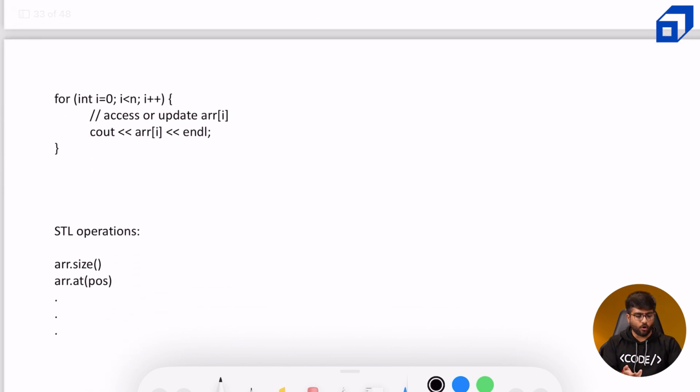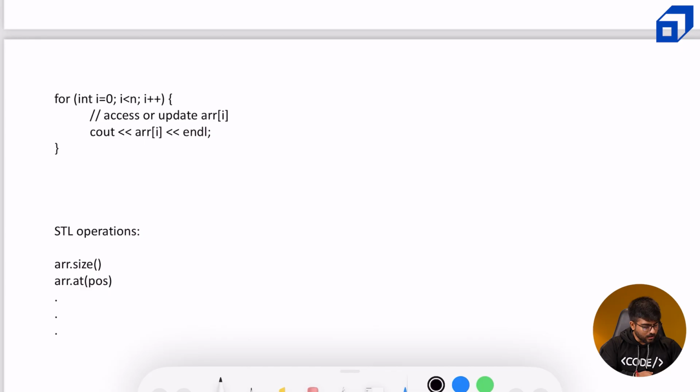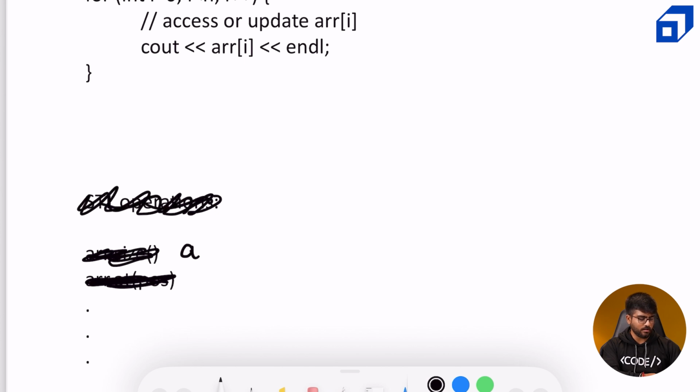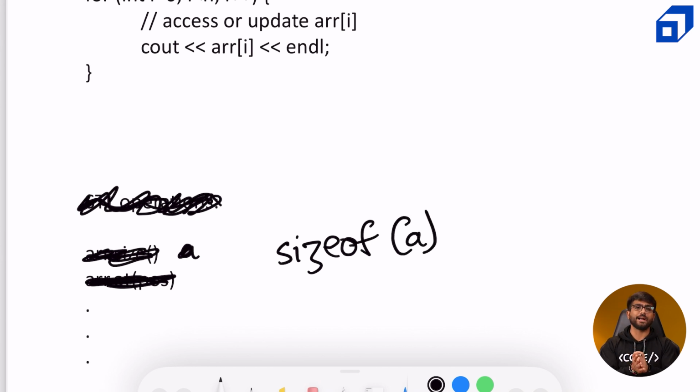And you can also run a for loop if you wanted to access or update any values. Like this is one of the most common ways. If you wanted to do something in a batch for all the elements inside the array, you could do that. Now there are some STL operations. Size was one of them, which I talked earlier, which gives us the size of the array in bytes. This is a wrong syntax. This is also wrong. We are not using STL operations over here, first of all. So if I wanted to get the size of an array, we will use sizeof operator. sizeof A will return me the entire size occupied by A in bytes.